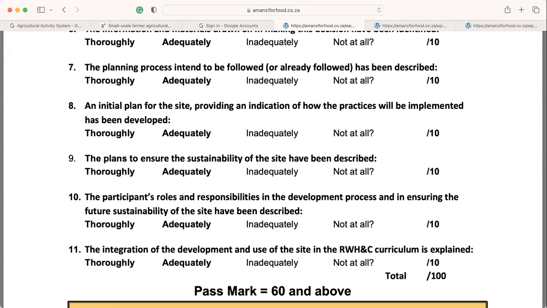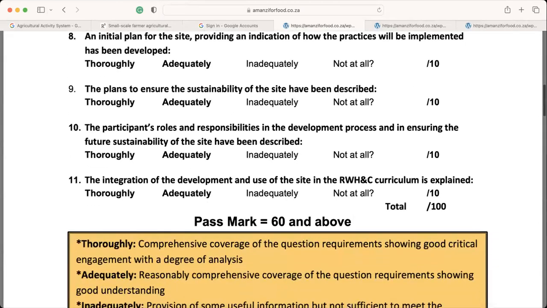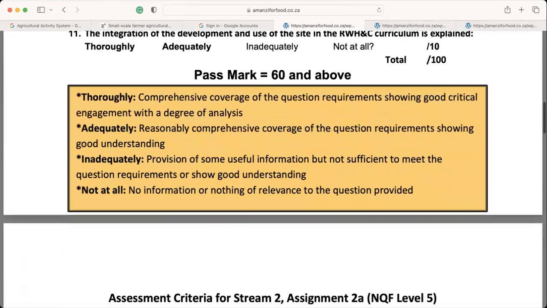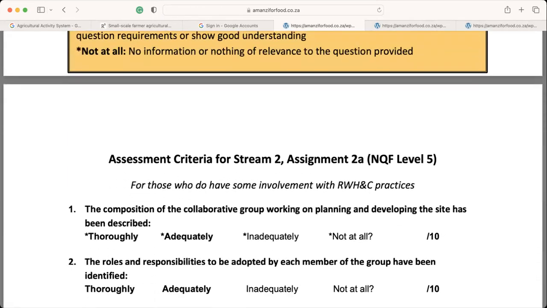Number 9, participants' roles and responsibilities. So what are their responsibilities and their roles in the development process? And then the integration of the development and use of a site in the rainwater harvesting conservation curriculum is explained. So number 10, integration of the demonstration site in the curriculum. So here again, we say that we're using it as a practical activity to install that.